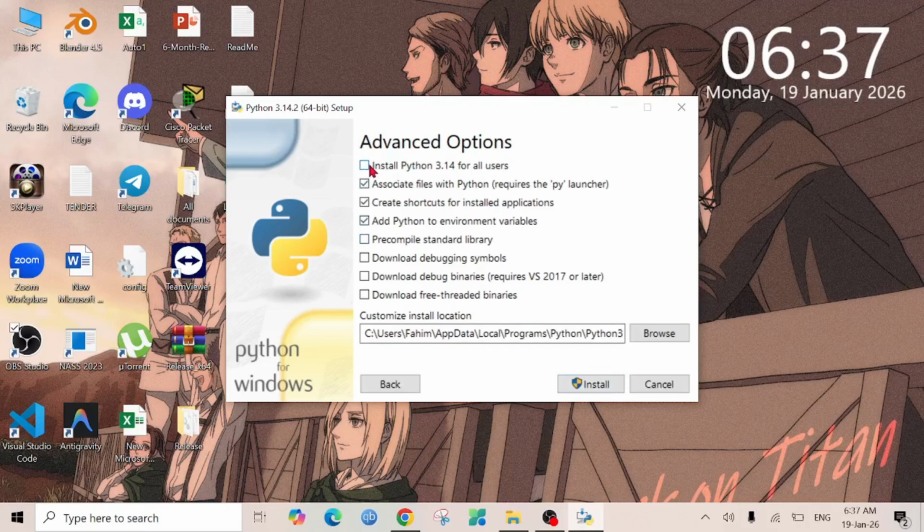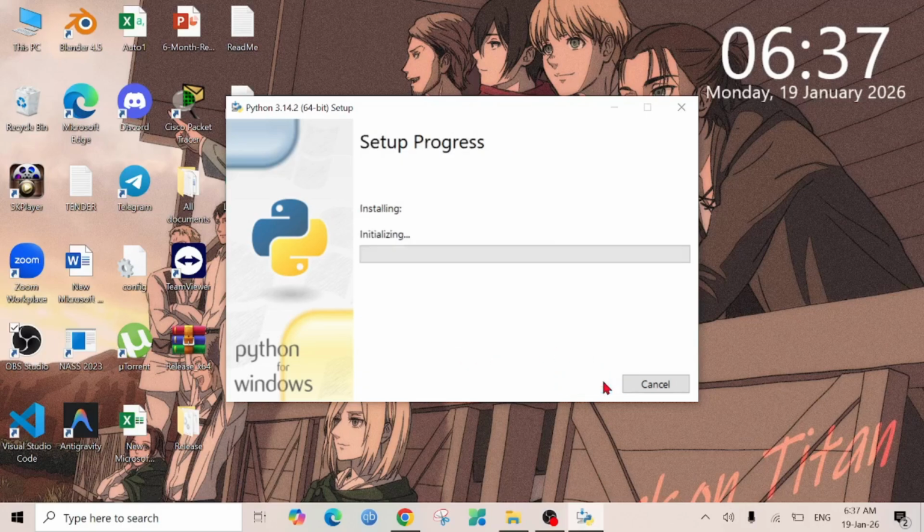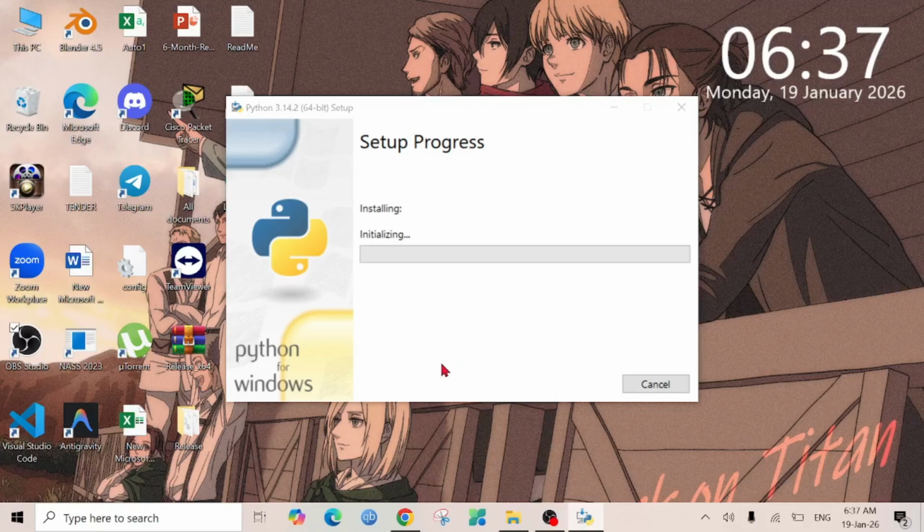Select this, Install Python 3.14 for all users. As you can see, the custom installation location is also here. You can change it, but I'm going to keep it as default, and after that select Install, and then select Yes. The installation process has begun, so wait for it to completely install on your PC.